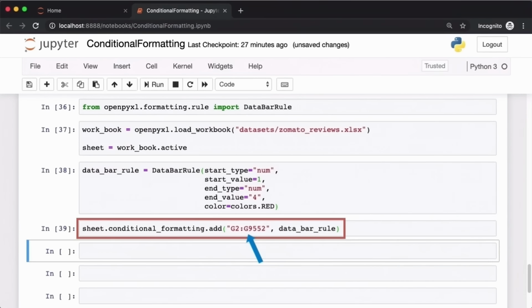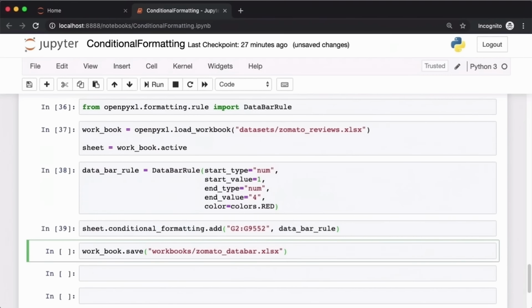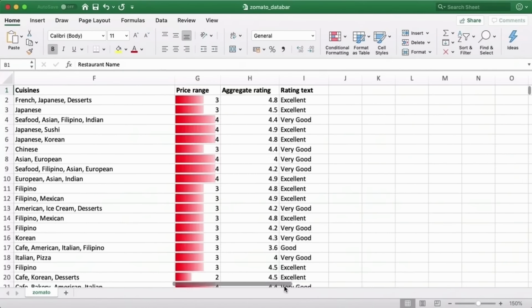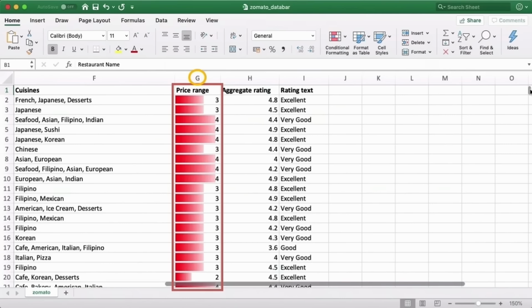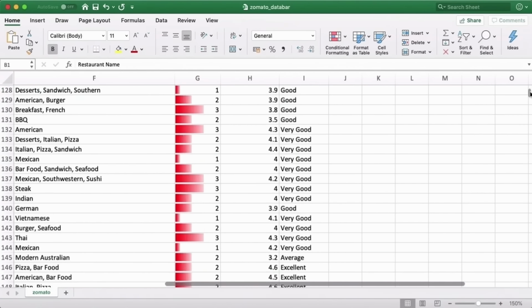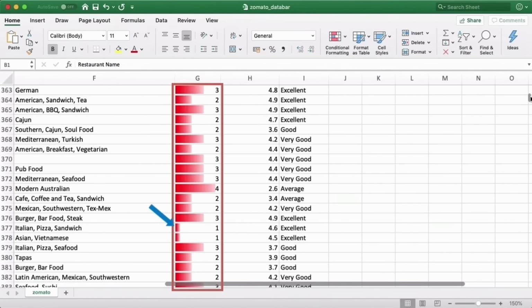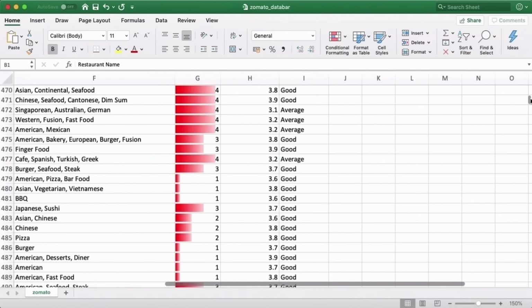This is the data bar rule. As before, we need to save the workbook, and then when we head over to Excel and reopen it, the formatting for the data in column G has changed. It's now got these red bars rather than the 4 icon arrows as we had in the previous example. We can also see that the length of the bars is proportionate to the numeric value. So for instance, a value of 1 is represented by the shortest possible bar, and a value of 4 is represented by the longest possible bar. This gets us to the end of our exploration of conditional formatting. Hopefully you've learned enough to realize that there is a lot that we can accomplish with conditional formatting from Openpyxl.